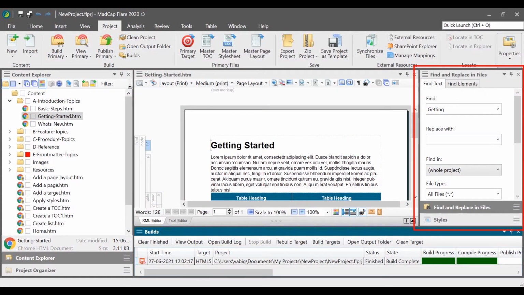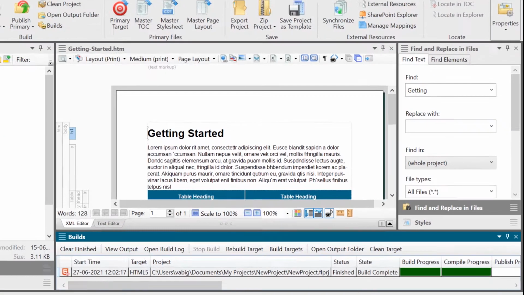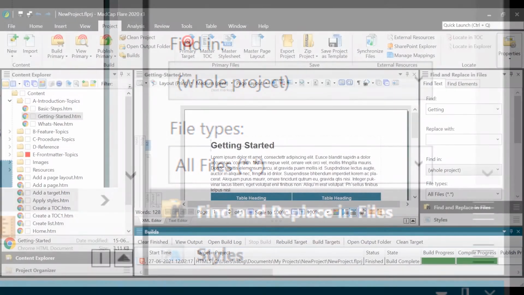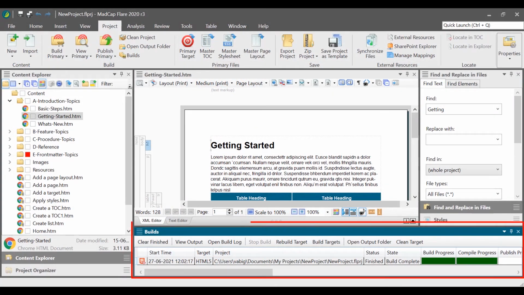Right pane. You can find any or all of the following tabs in this pane. Find and replace. Styles, dynamic help. Bottom pane. You will see your build progress window and messages window in this pane. Middle section. You could see many of the Flare files editors in this section, such as XML editor, TOC editor, stylesheet editor. When you start the Madcap Flare application, you will find a start page appearing in this section, from which you can perform some high-level tasks and access information.